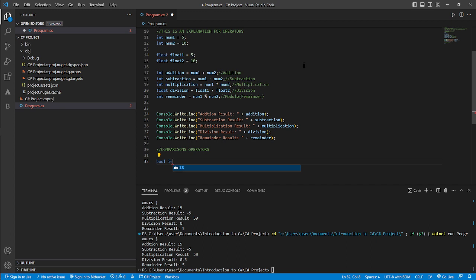Let's check first if they are equal. To check if two numbers or two values are equal to each other, we use the equals equals operator. This operator is used to check if the values are equal. So that's number 2. What this is just saying is, number 1 equals number 2?